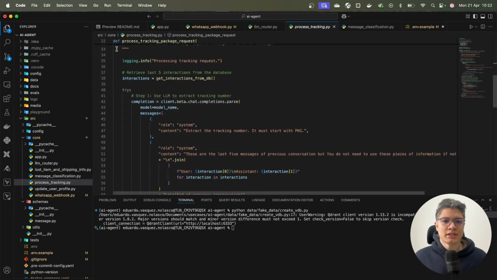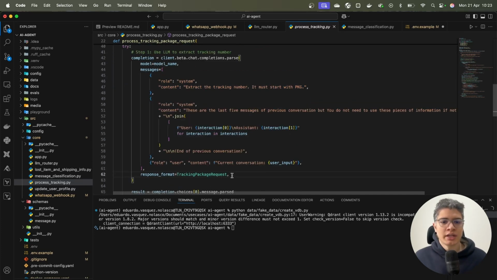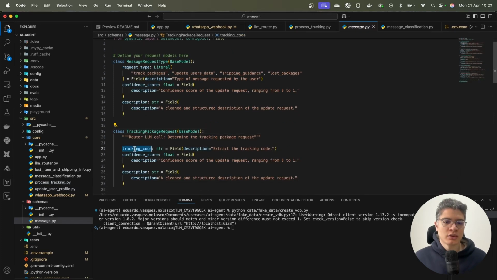Here you can see that in this function we get the last 5 interactions between the user and the LLM, and then we specify to the LLM that it needs to extract the tracking number that the user is providing. We'll specify the last 5 interactions, and here we specify to the LLM that we want a structured output, so it will provide the tracking code, a confidence score, and the description of the user's request.